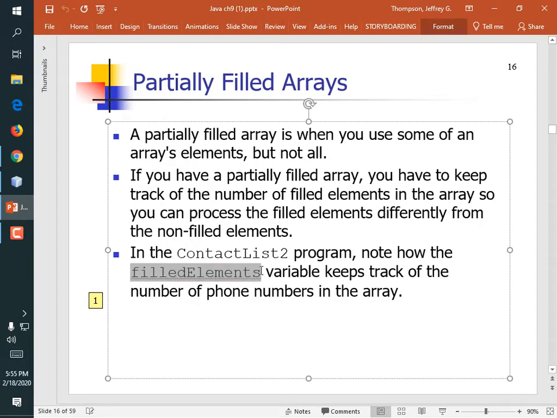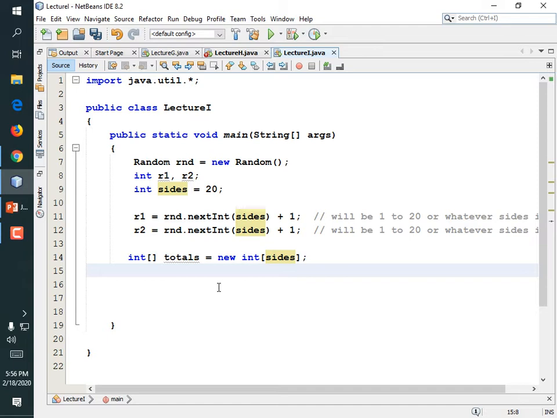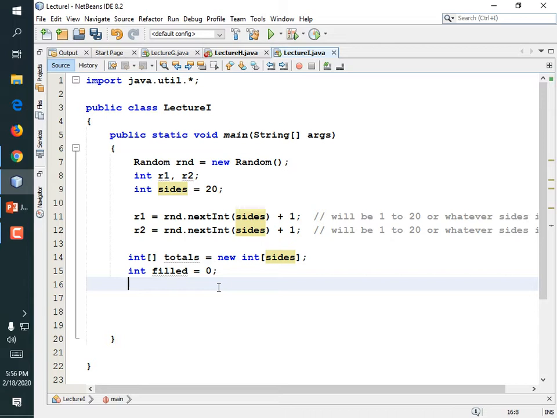They called it filled elements. I'm going to shorten that to just filled. So int filled is equal to 0. And each time we add a new element to our array, we're going to increase filled by 1. Just filled plus plus.